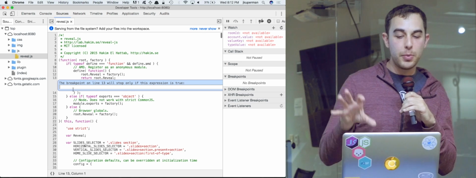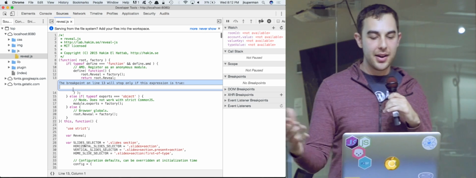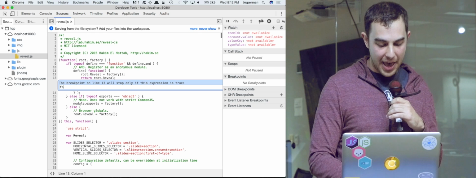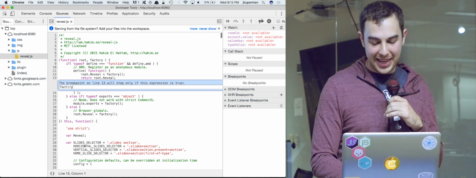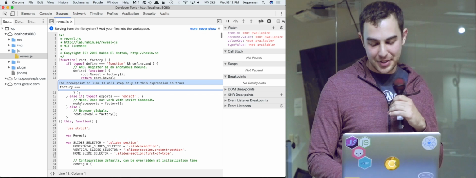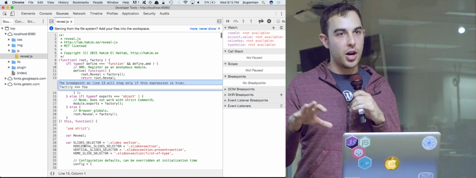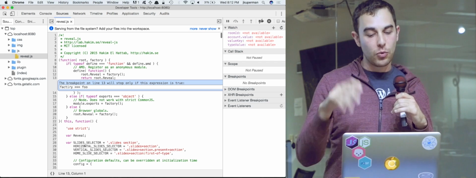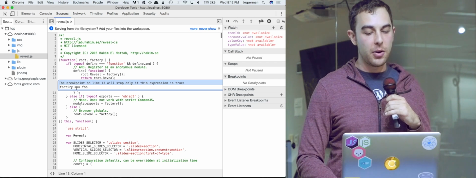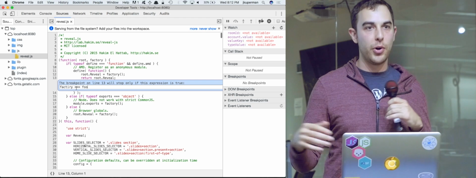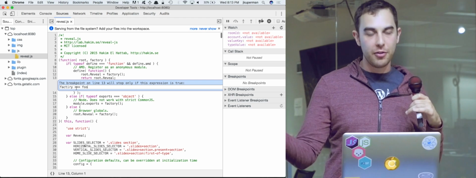And so now the breakpoint will only stop if what? And then you can pick any variable, like if factory, I can't type with only one hand, equals foo or whatever. But you get the idea. So you can put a breakpoint in your code, especially in an area that gets hit a lot. You can right click, set a breakpoint, and then you can say, okay, only break here when it's this endpoint, or only break here when you're being called from wherever.